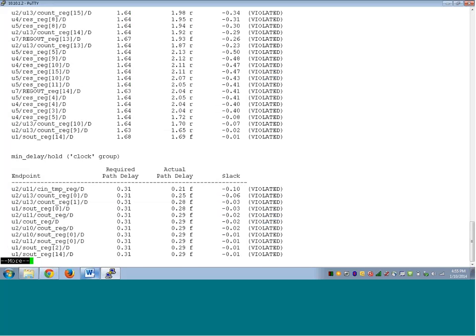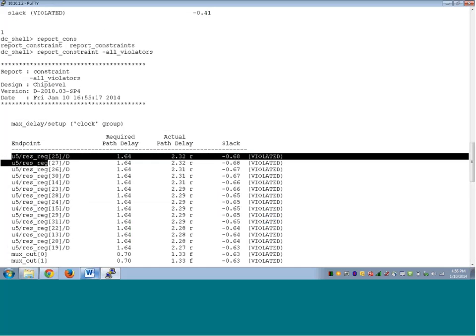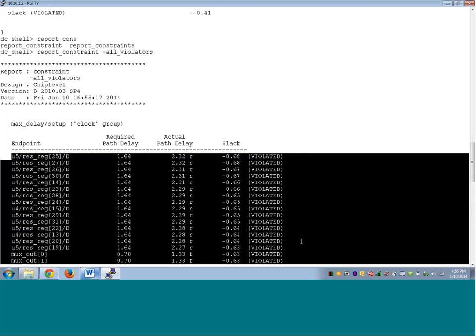Now it knows that it cannot fix these, so it will leave out some of the residual paths. It will not optimize them. Why? Because every synthesis process has a time limit. Although this is a very small design, still.